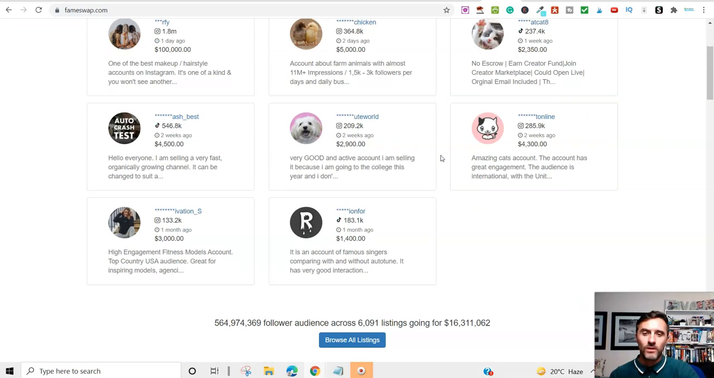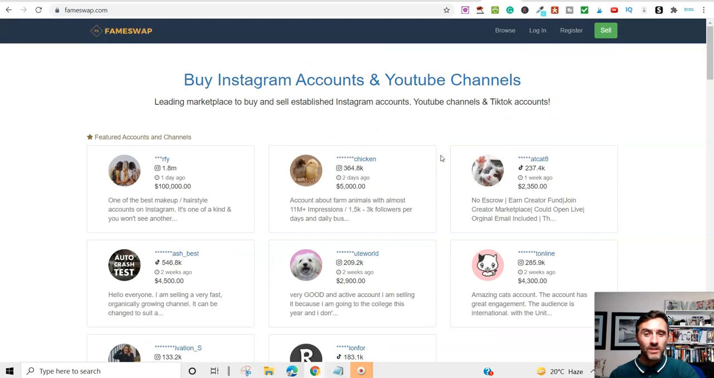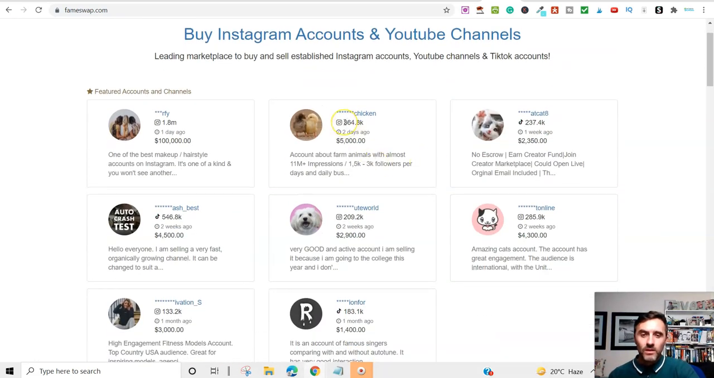And another method is, if you come over here, you can actually buy accounts. So you see this account here, it's got coming up to 365,000 followers. They're selling this account for $5,000. So you could actually purchase, if you've got the money, obviously, an account like this. You could go in, find different affiliate links and different affiliate products related to the actual Instagram account, and you could monetize it that way.